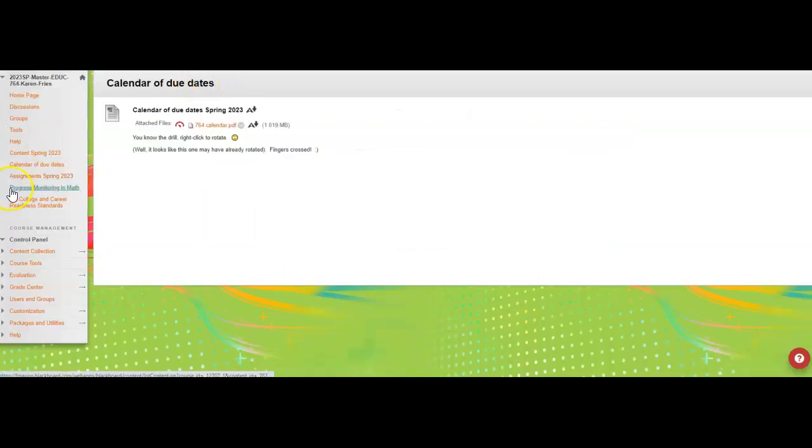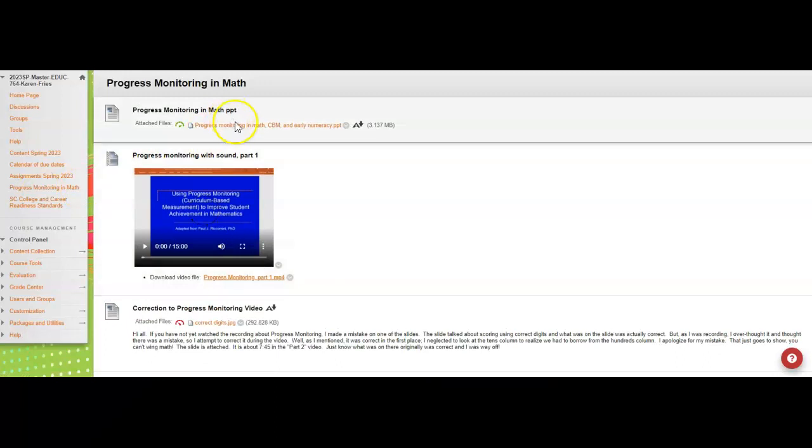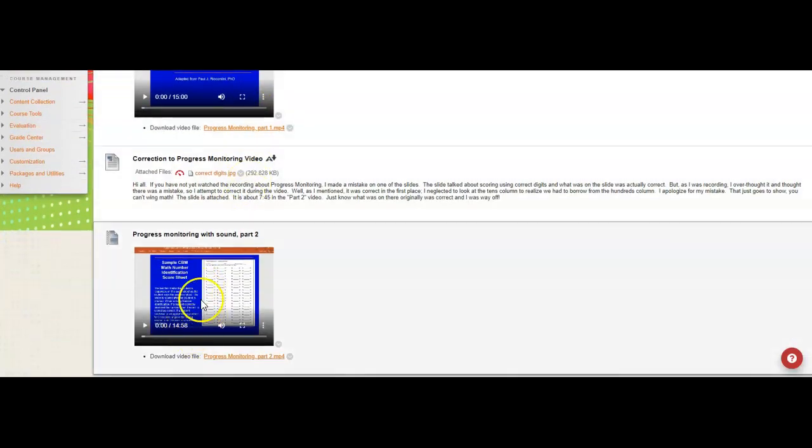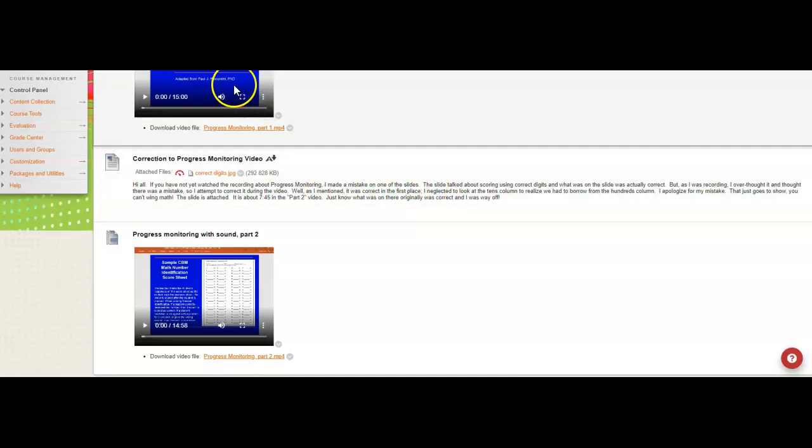Okay, so let me show you exactly what I'm looking for. So first of all, let me tell you about this tab. This tab is called Progress Monitoring in Math. I just opened it for y'all, and it's just a PowerPoint. This is the PowerPoint about progress monitoring in math, and then this is progress monitoring with sound part 1, and then this one is part 2. I made a little mistake, so read this and disregard what I said up here.